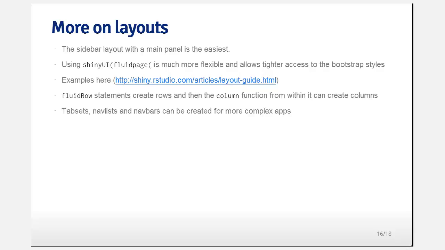Okay, so let's just talk a little bit more about layouts. The sidebar layout that we've been showing is for sure the easiest. And then there's a more general layout, of which the sidebar layout is created via, it's a fluid page. It's a much more flexible style to use, and it's basically just accessing the Twitter Bootstrap styles.